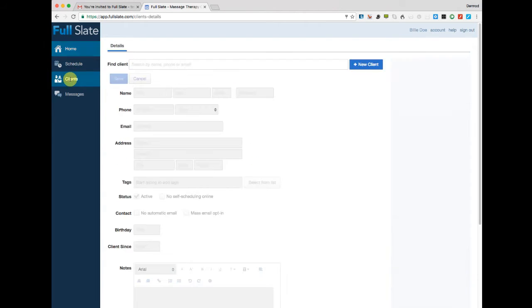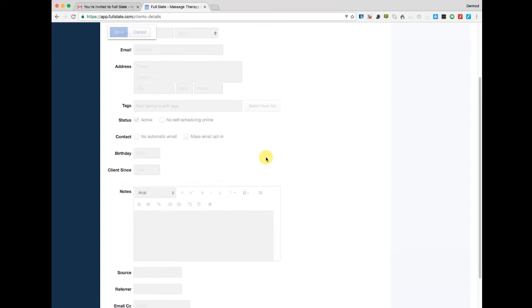This is the client tab. You can find an existing client by entering the name, email or phone number here, and this will include clients that have self-registered online. You can also create a new client by clicking on the New Client button here and filling in the blanks. You need to collect the first name, the last name, the phone number, preferably mobile to receive text, and email if possible. There's also a section down here for notes and some other fields which you might want to use.